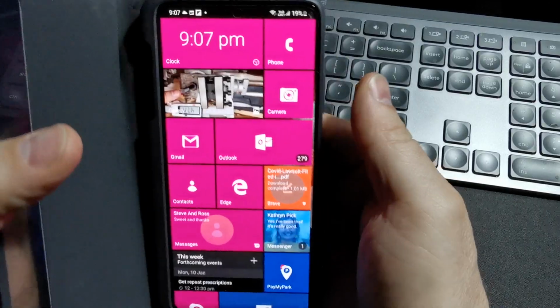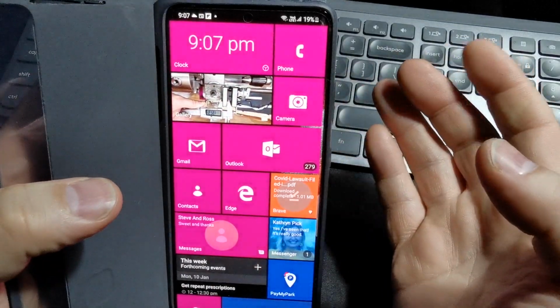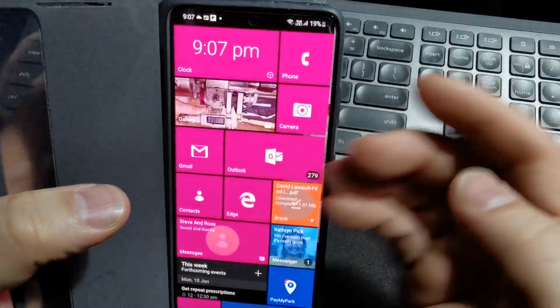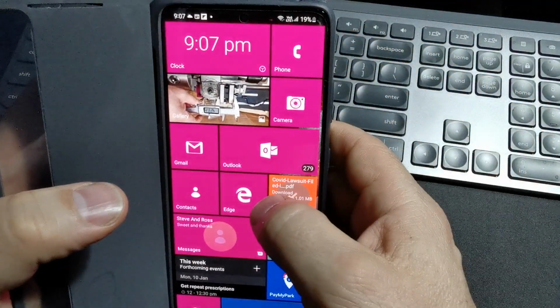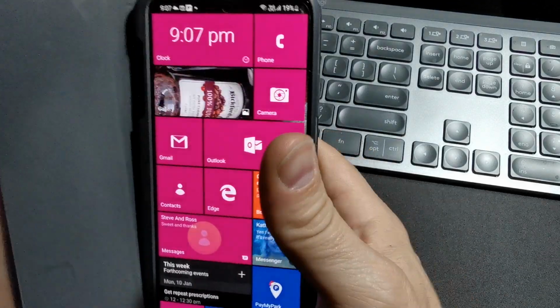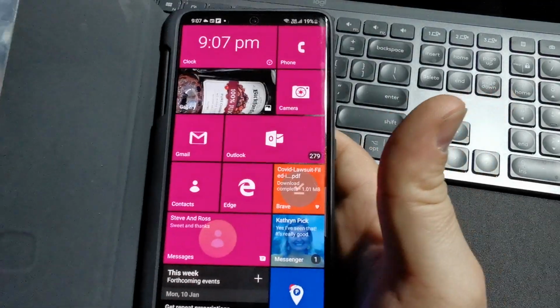But there we go. I think that's all I can say about it. As I mentioned at the start, I'm not connected to this person who does this. I just find it a really useful and nice replacement for the Android mess that we have. All right, I think I'll leave it there. There's nothing else I can say.